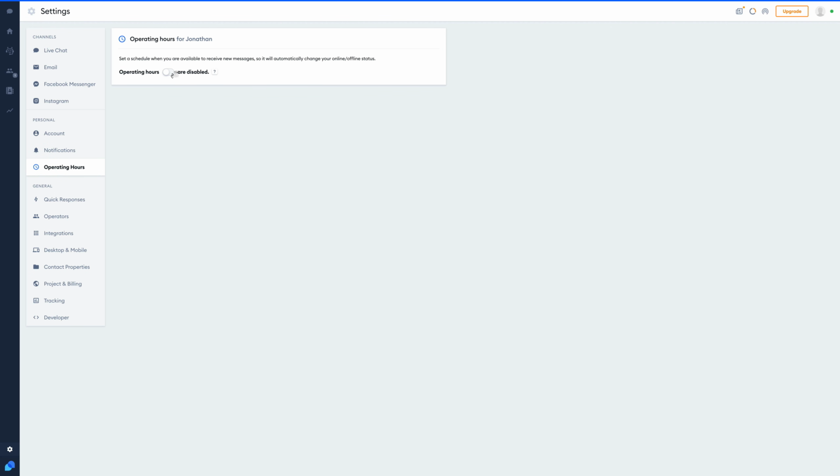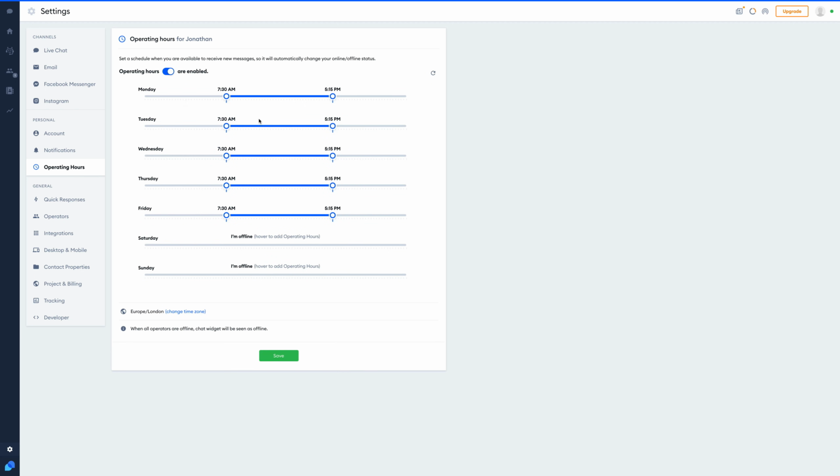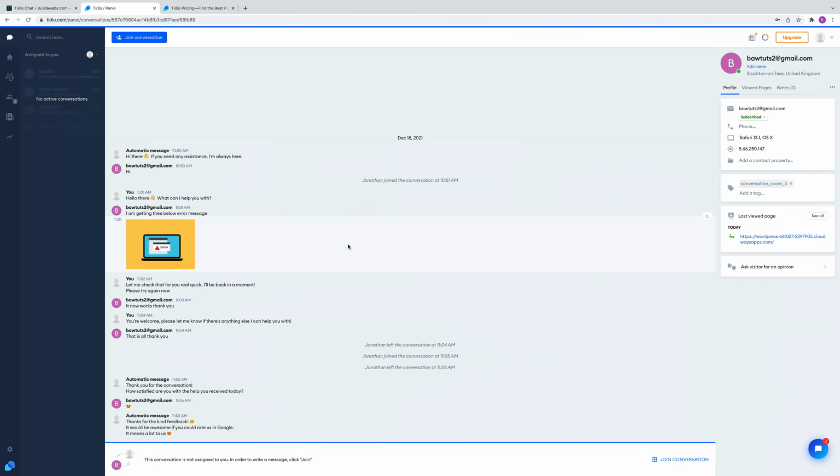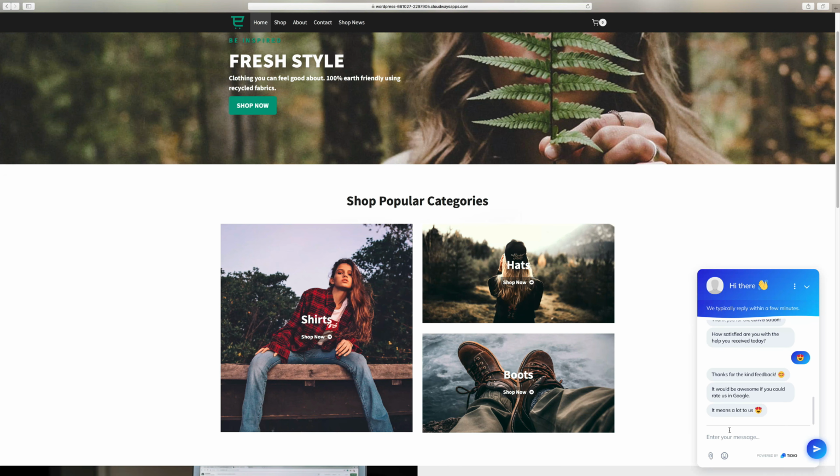And then if you want to add operating hours, just click this here, and you can choose the times by dragging, and you can choose the time zone, and then click save. And then say for example you do this, and it says Saturday we're offline. Today's currently Saturday. So if we go to the customer and we click hi, it'll say currently unavailable, and then ask them to provide their email address so they can be contacted.